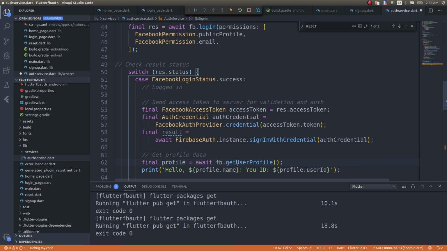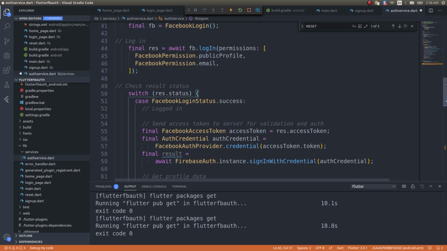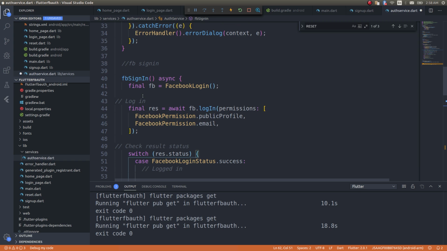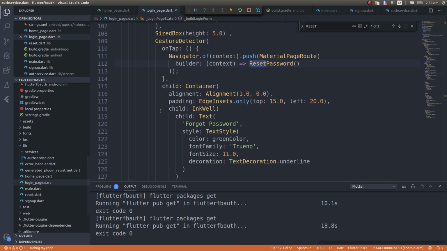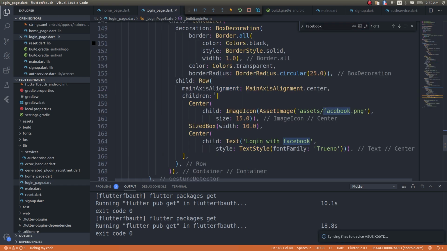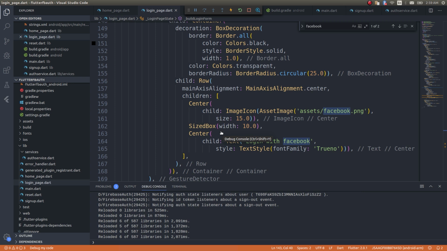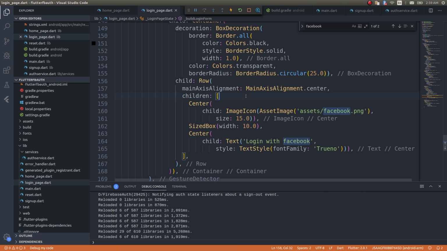Now this function can be used to sign in your user into your app using Facebook. All we need to do is reference that in the login page. Save this, go back to login page, and find FB sign in. This would go fine even if I run it now, but since we have installed a new plugin altogether and made major changes in Android manifest.xml as well, let me do a hard restart of the app.